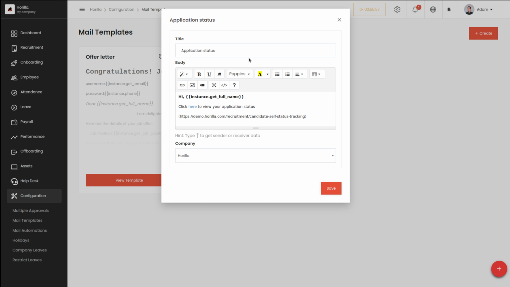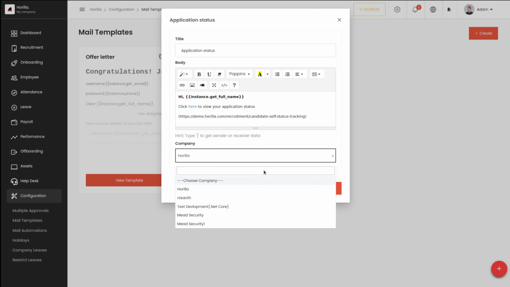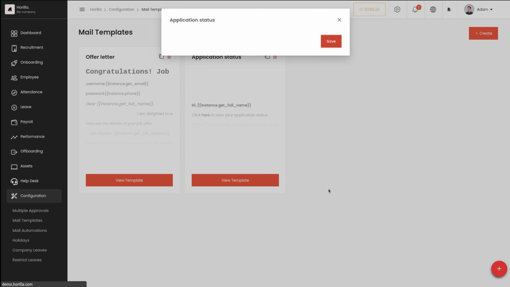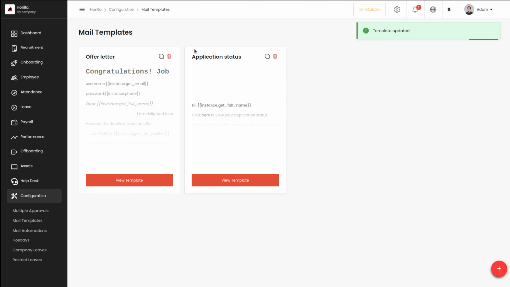Now this is the body of your mail. So you can set up a body for your email. Whatever the body is, you can give it hi and this will be taking the name of the person and the body will be given there. Now here you can see the company. Whichever company it belongs to, you can choose the company from here. By default, the logged in company will be taken. You have other companies as well. And once you're done with it, you can save it. So that's the template here.